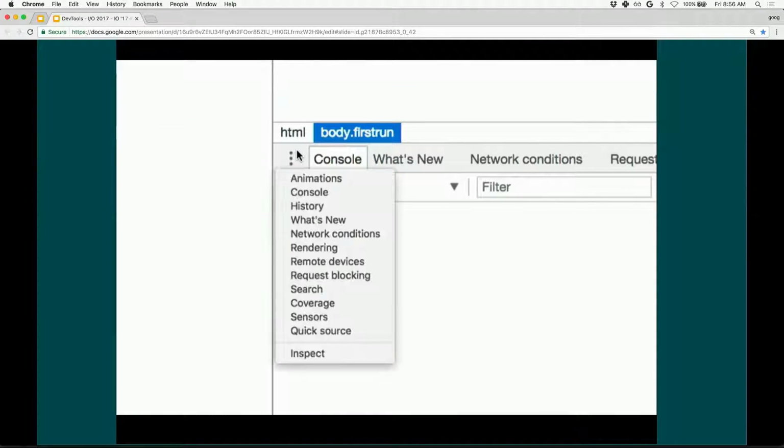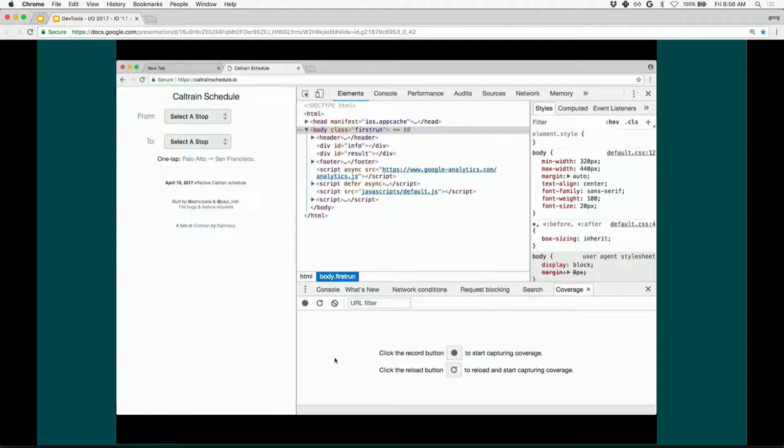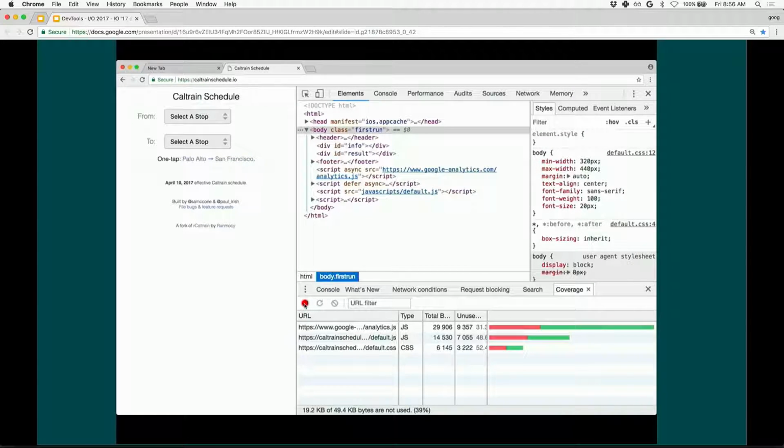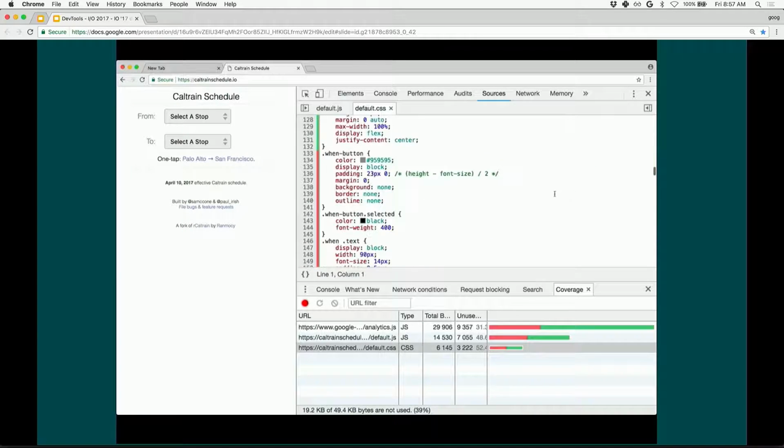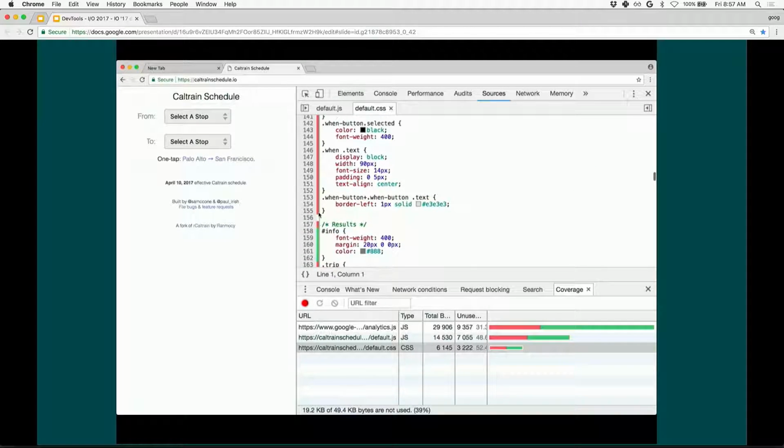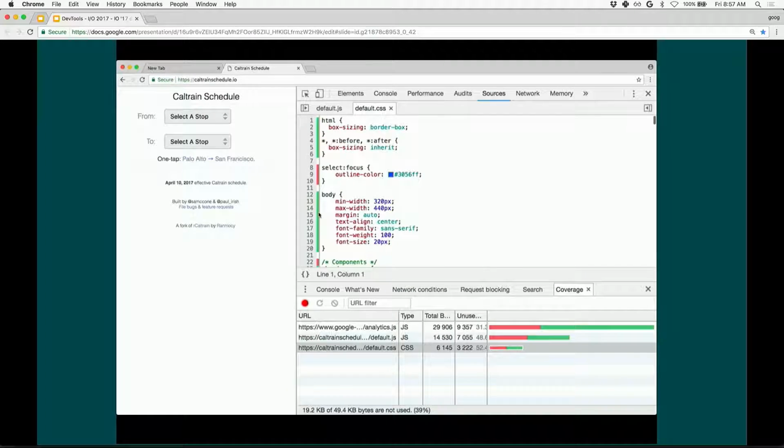All right. So this is a little progressive web app that I made. And we're going to scroll down to the bottom, open up inside the drawer's menu, the coverage panel. All right. At this point, we could just hit record and start collecting data. We're actually going to get instant data, especially from our CSS, because we know what's applying to the page right now. So here we actually see all of the selectors and which selectors have already been matched to the page. The ones that haven't are in red.